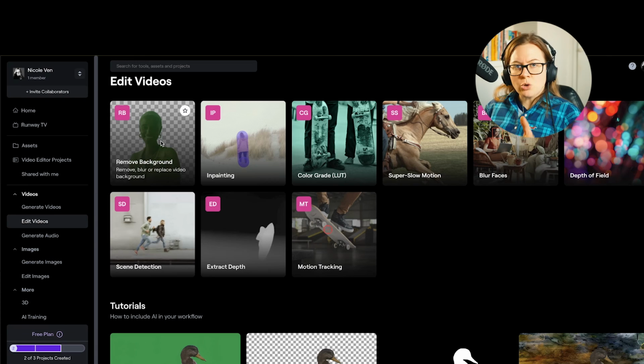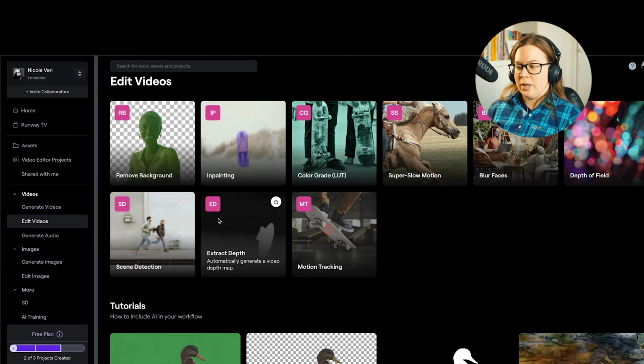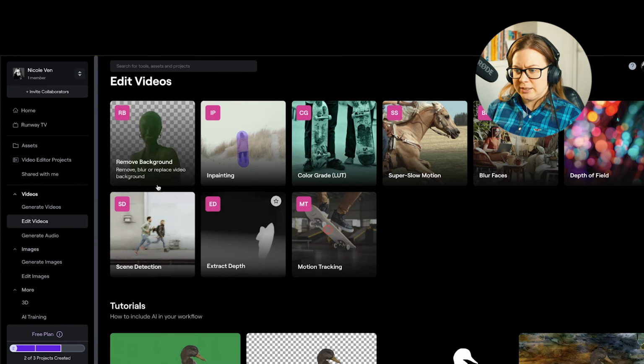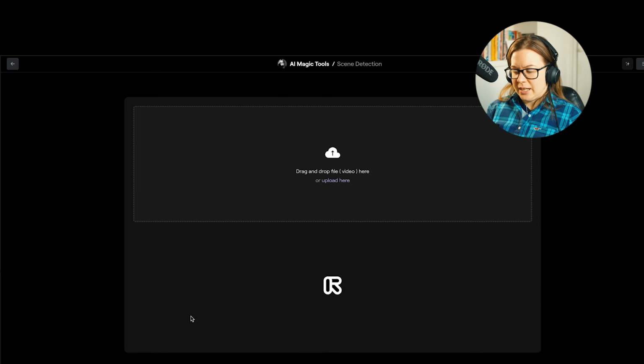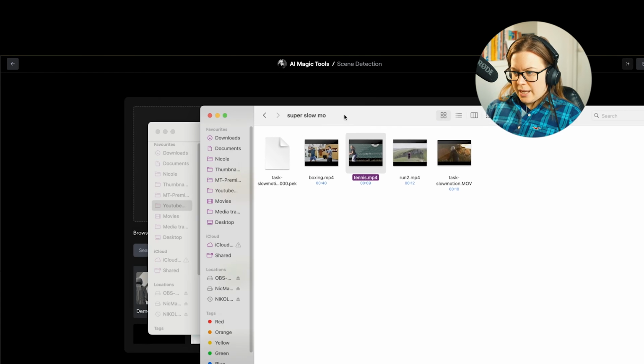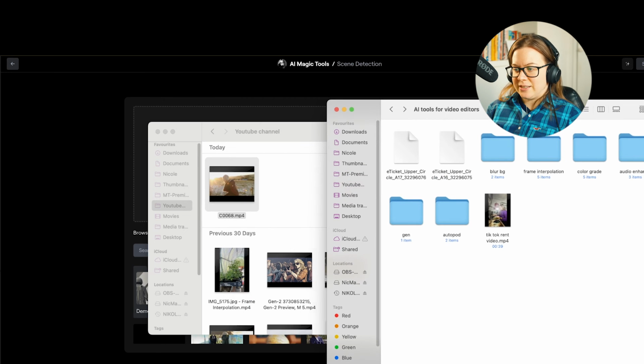Scene detection works exactly the same like in Premiere. And in terms of motion tracking, it's going to be a point for Runway as well. So motion tracking in Premiere is basically non-existent. It doesn't work well. So again, Runway kind of wins. And let me see the scene detection. Because this could be the decisive moment, right?